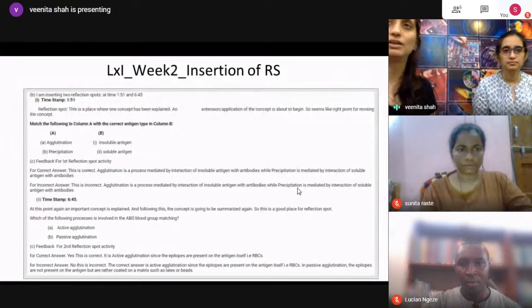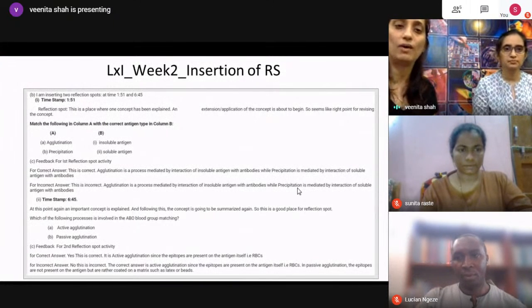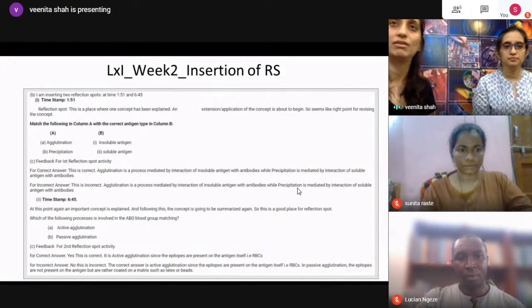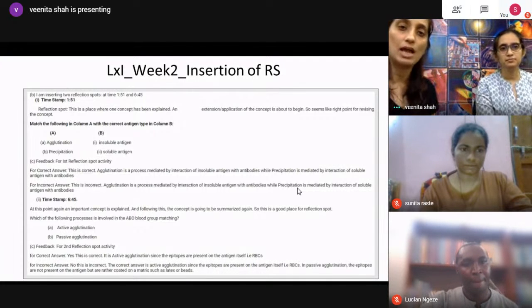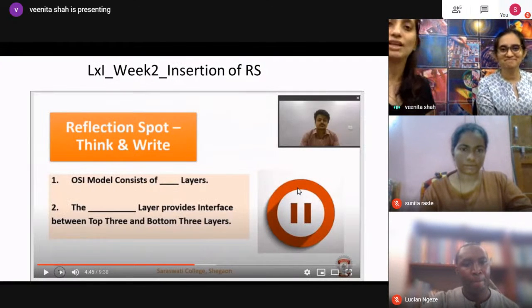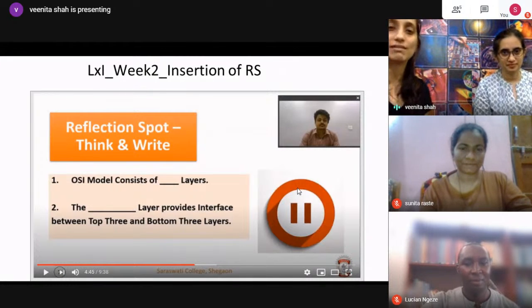But this is a screenshot to show how elaboratively some of you have very cleanly written that this is the reflection spot, this is the timestamp, this is the feedback. And some of you have actually gone ahead and made your first LED. Nice. And added a reflection spot, did discussion on it. It's really good to see that.